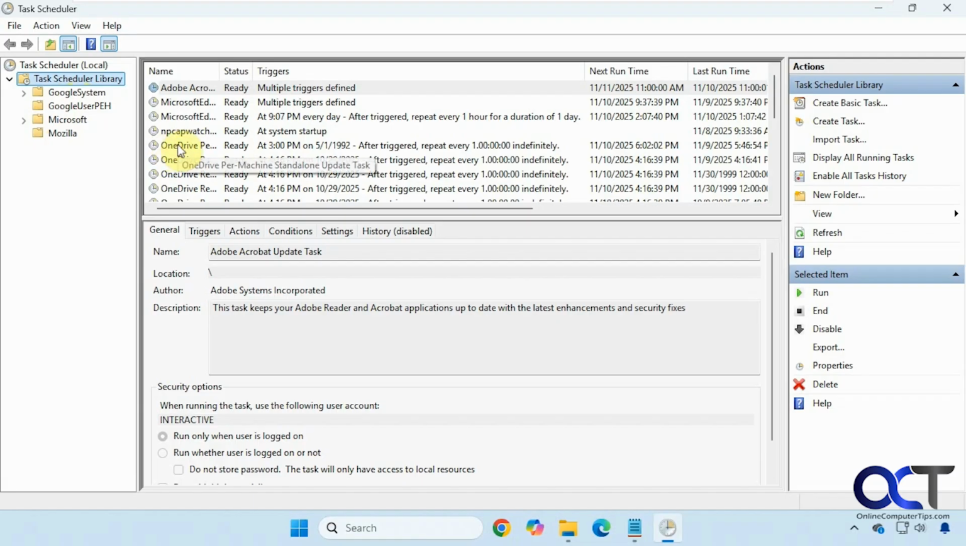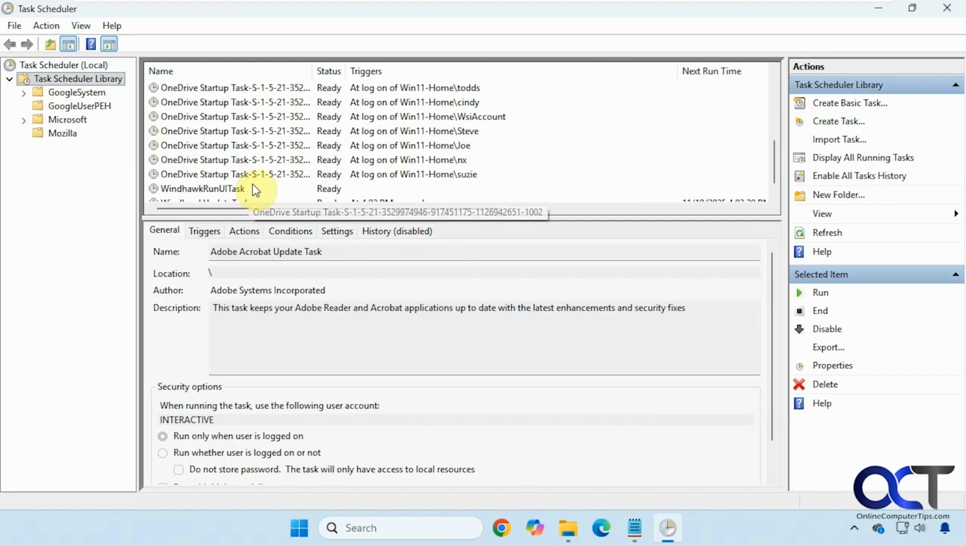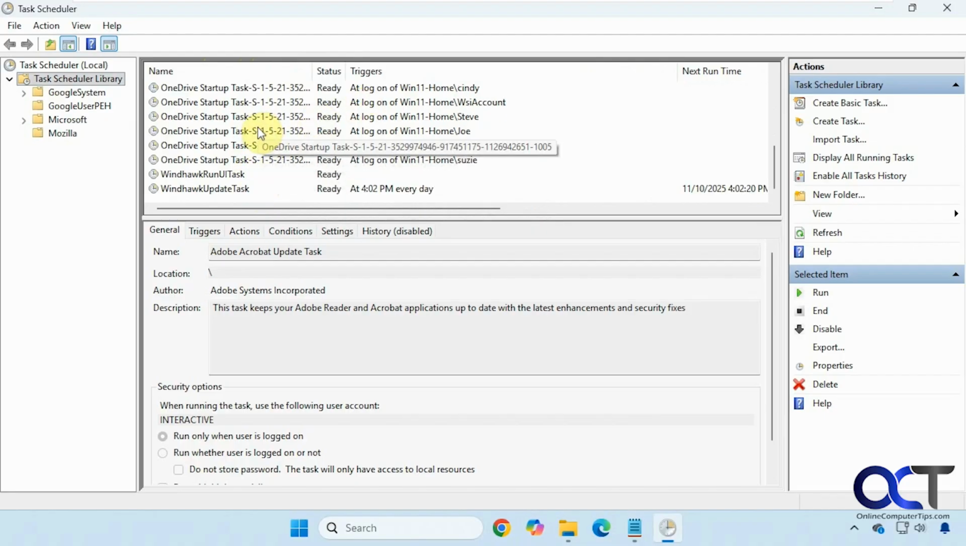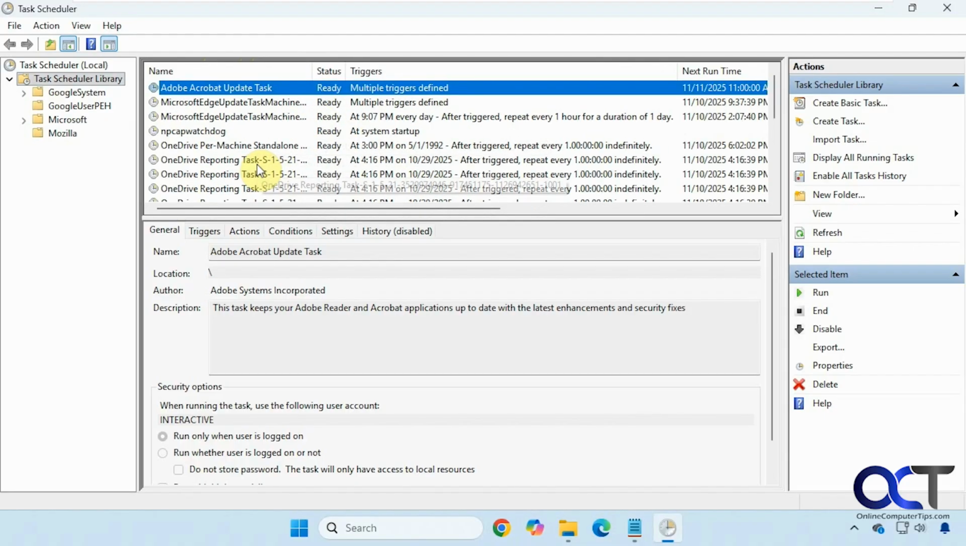And then you can see over here, this computer has OneDrive, even though it's not technically connected. It still has some scheduled tasks, so you're going to find this for all kinds of applications, especially Windows applications. A bunch of OneDrive startup tasks that are all ready to go. WinTalk, because WinTalk is installed on this computer. We even have an Adobe Acrobat update task, and then one for Edge as well.